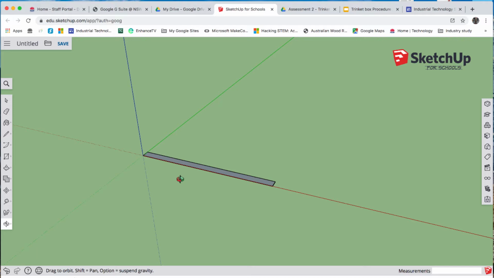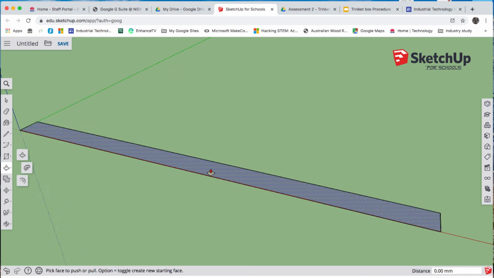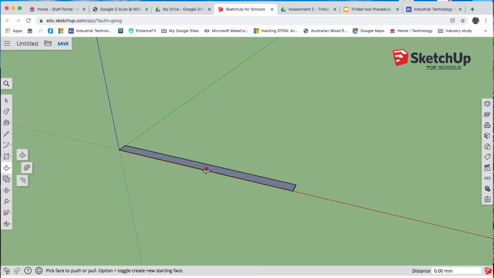Now this is one of the most fun tools in SketchUp, and it's called the push-pull tool. That's it here. So you can either left click on that and select it, and then if I go over here, I'll zoom in a little bit closer so you can see these dots appear. So when I hover over that and these dots appear, it means that's the surface that I'm going to push or pull.